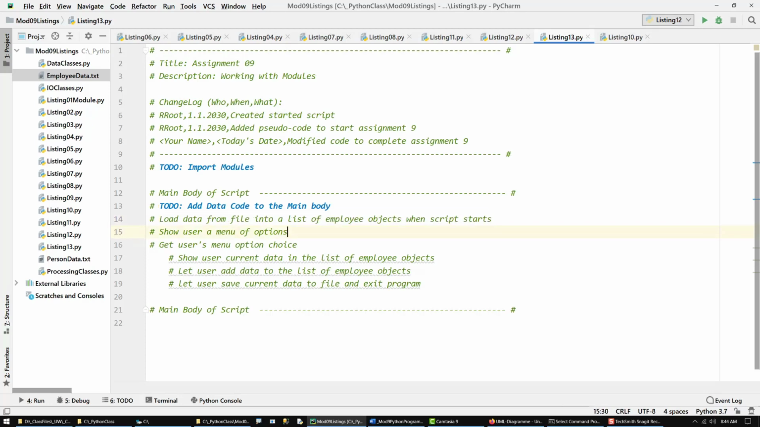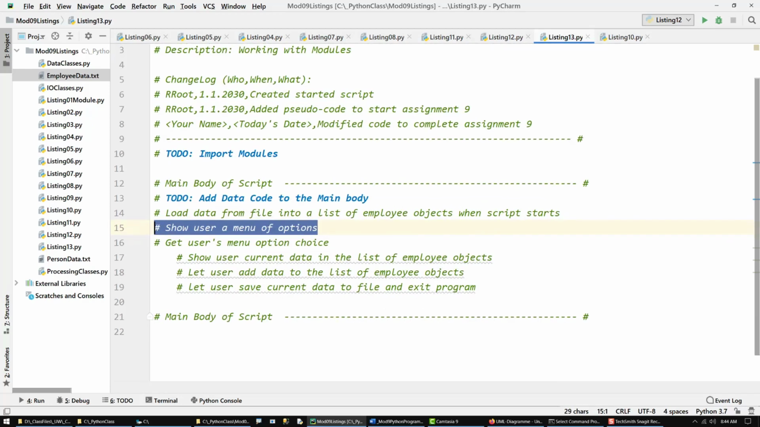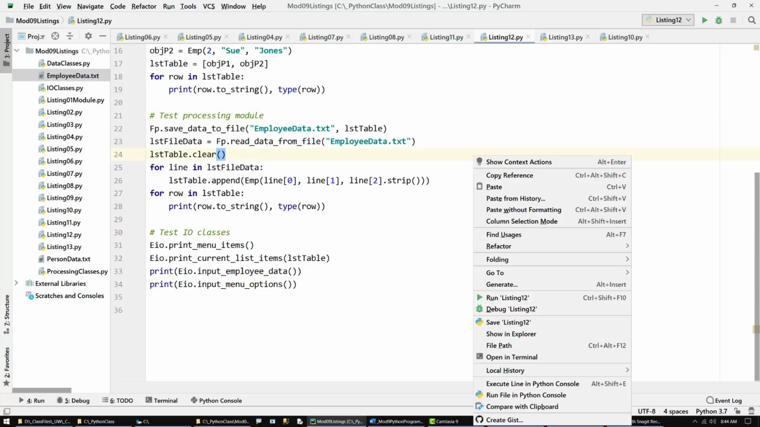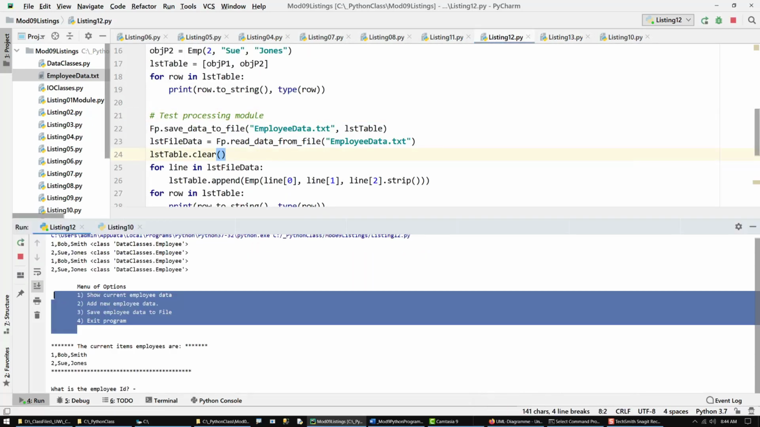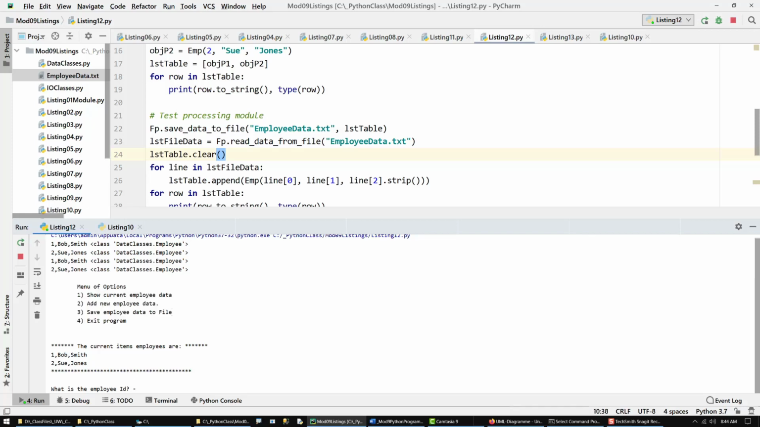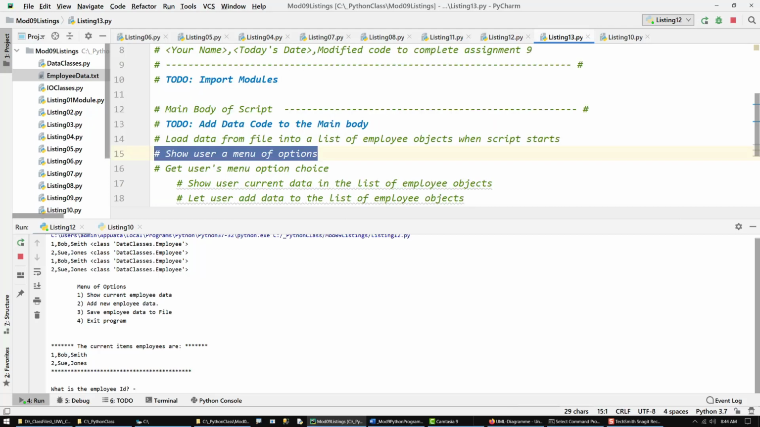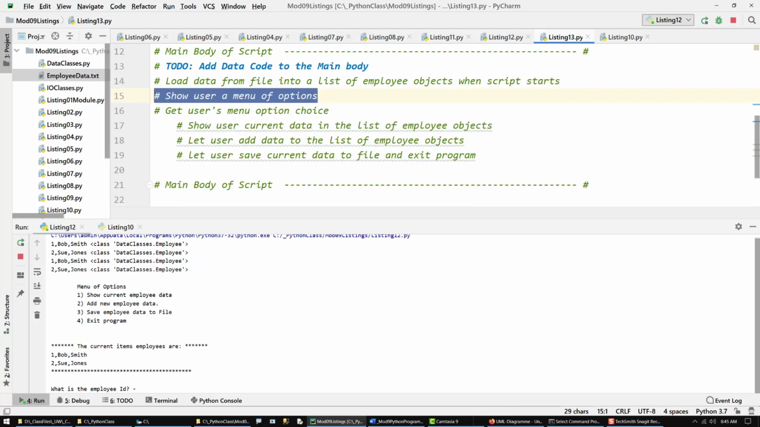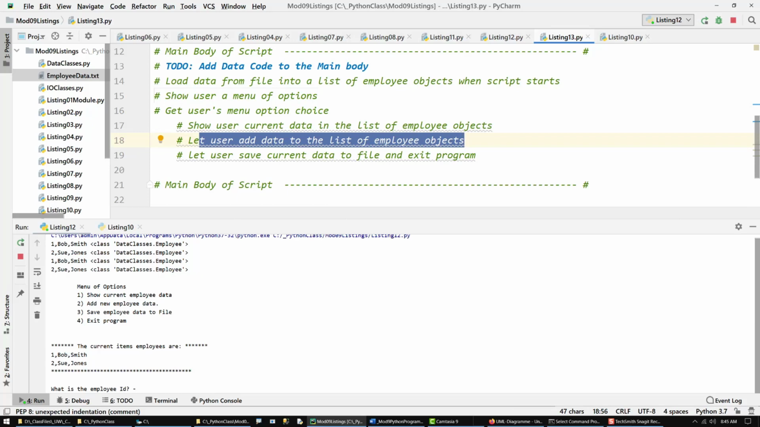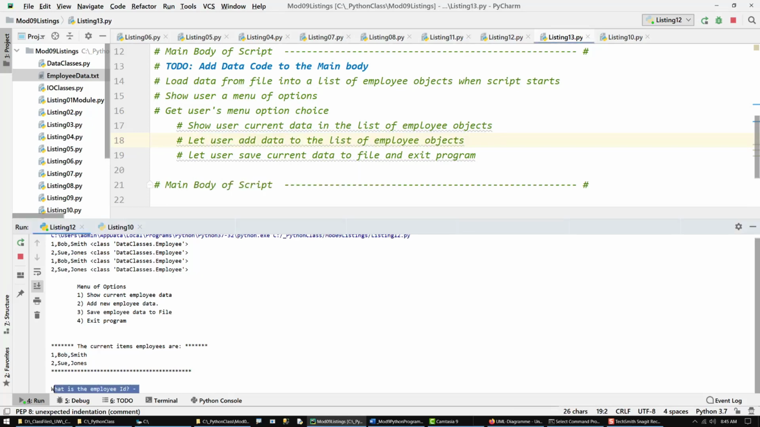Next, you'll show the user a set of options. You'll have a menu. The menu will look like this. Next, you will let the user add data to the list of employee objects. So you have to call the method that allows the human to interact, input an ID, a first name and last name.